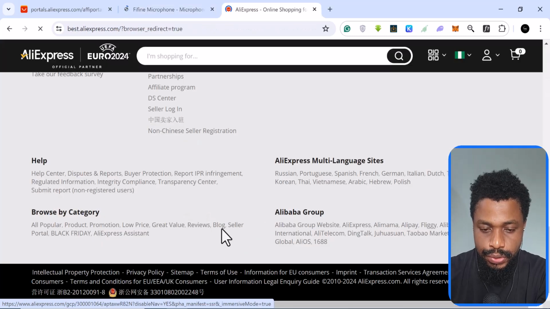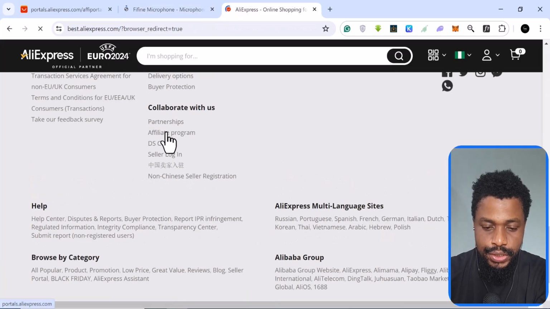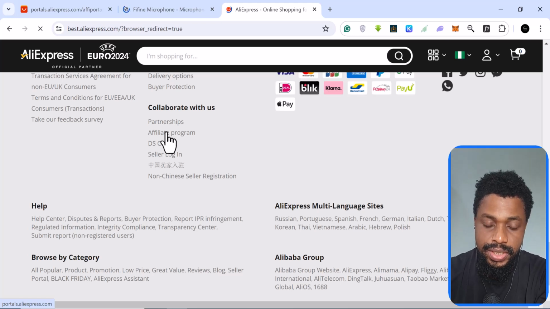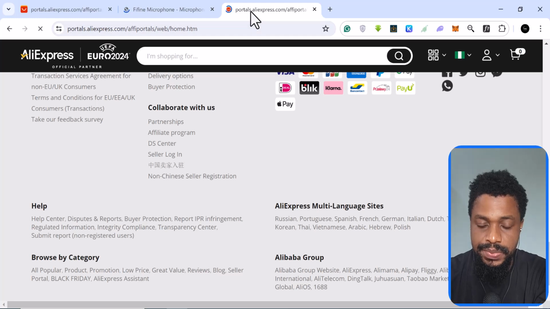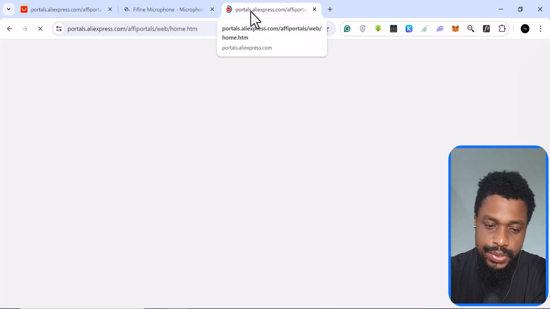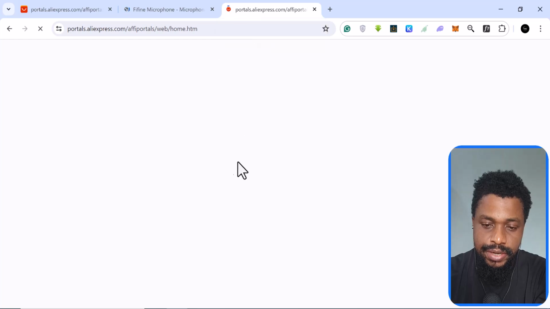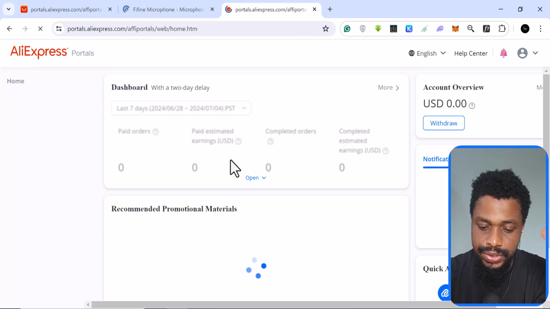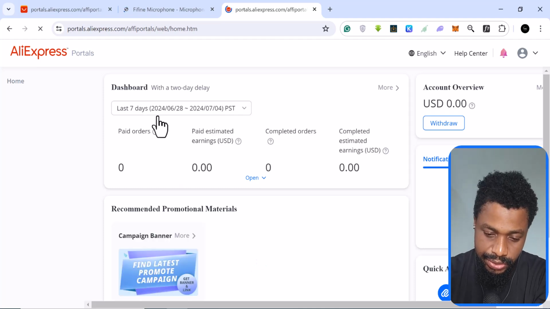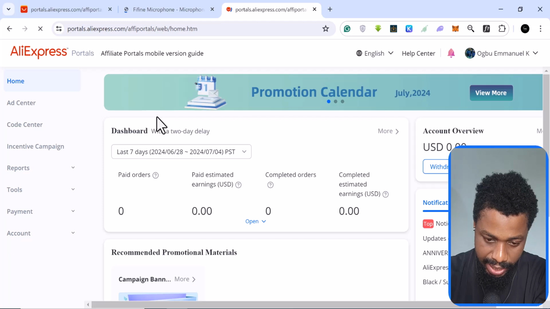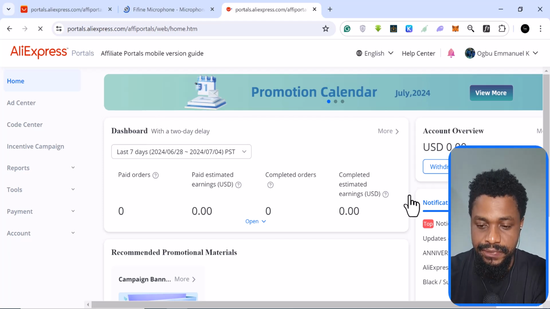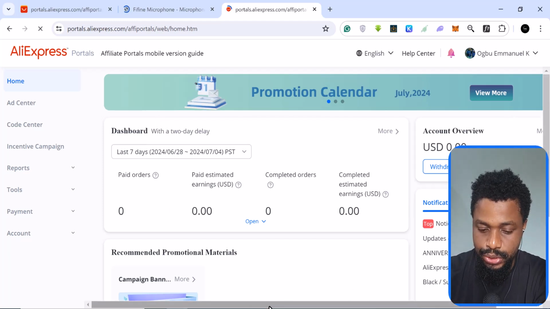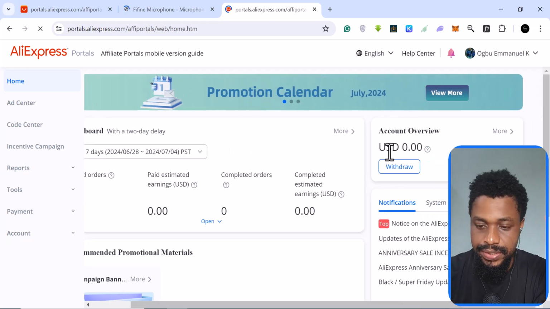If you come to the bottom of this page, you can find the affiliate program right here, and you can click on it and it will take you to this website called portals.aliexpress.com. So you just have to register, put in your name, your country, your currency, and all of that. I am registered already, that's why it brings me back to the AliExpress interface. And this is what your dashboard is going to look like. This is a new and cleaner dashboard.